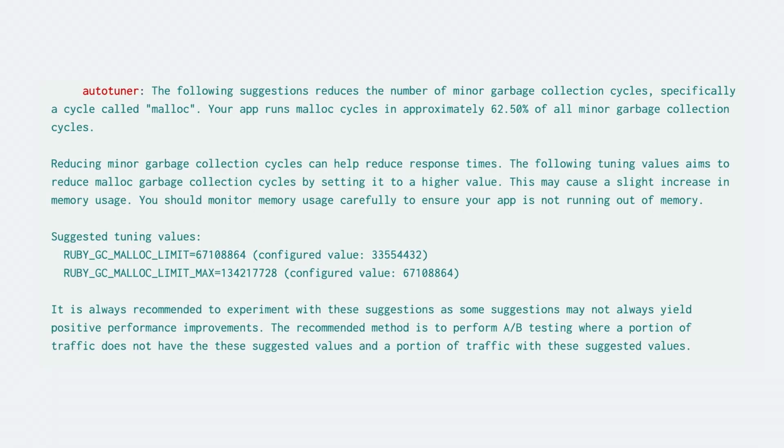After you set it up, you'll get tuning suggestions that look like this, which first explains what the tuning suggestion attempts to solve and the impacts on your app. This tuning suggestion reduces the number of minor garbage collection cycles, which may improve response times, but may increase memory usage. And then it gives the environment variables to apply this change. And then advice about using A/B testing to compare the impacts of this change.